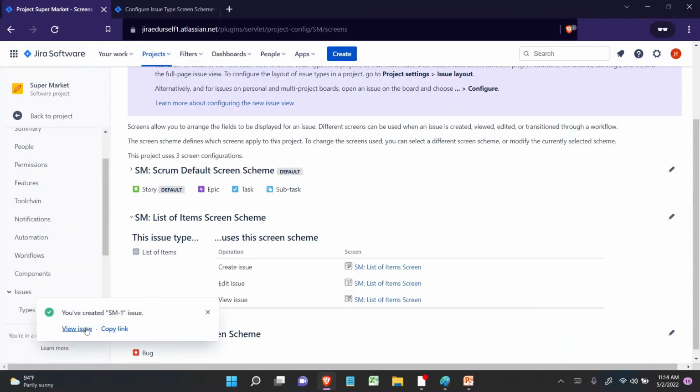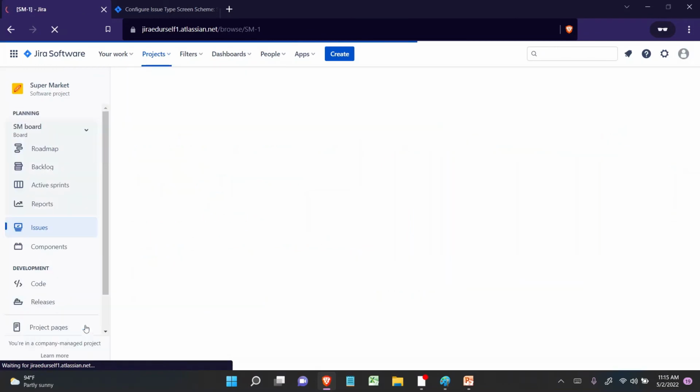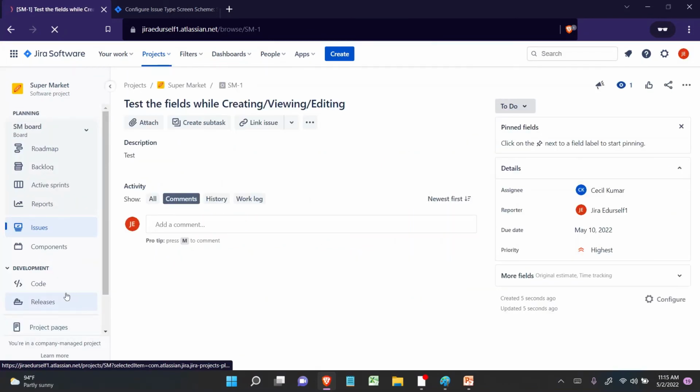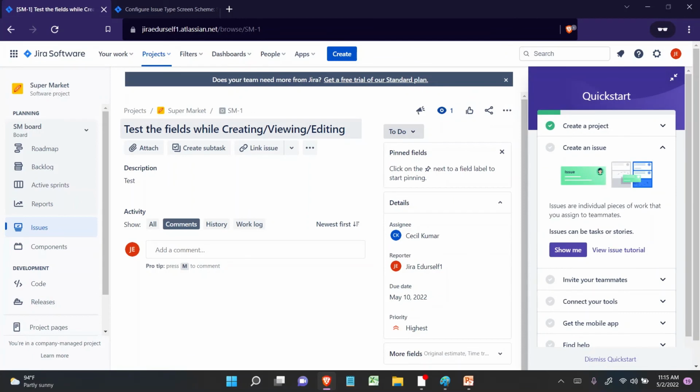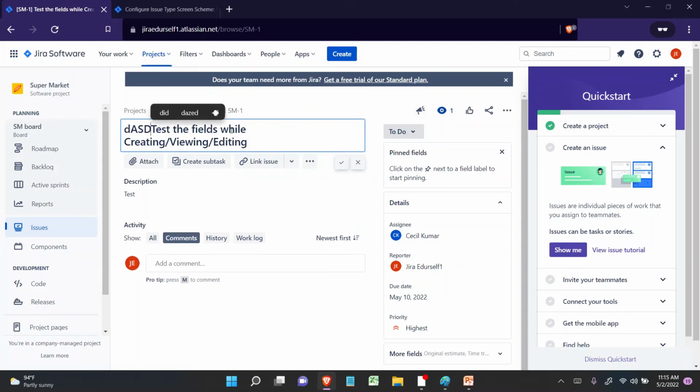An issue has been created, and when I view the issue, I can see all the 5 fields here. I can see summary, I can see description, I can see assignee, I can see due date and I can see priority. It means since we do have the same screen being used by the view issue operation, we are seeing all the 5 fields. Now at the same time, if I click on the summary, it is editable.